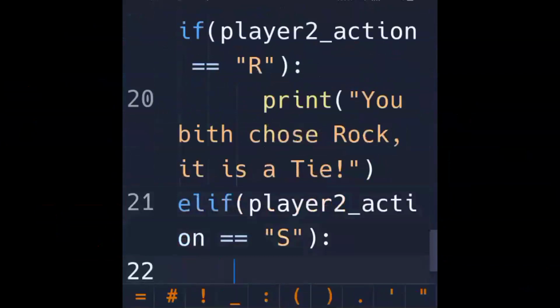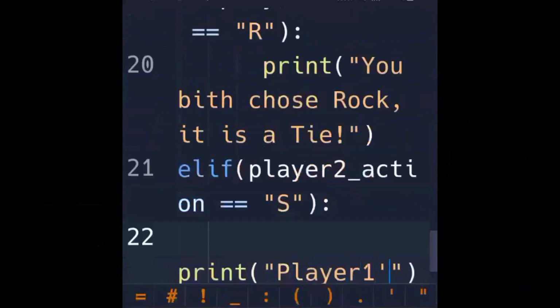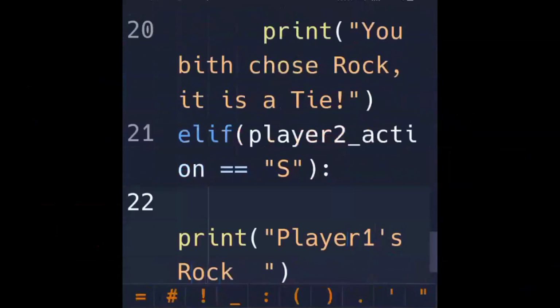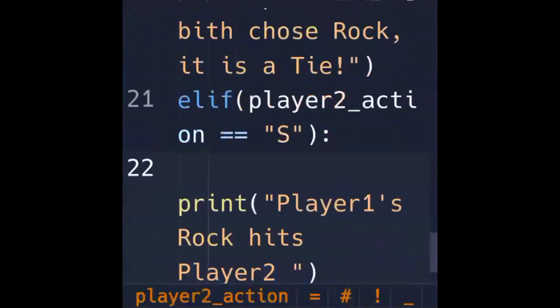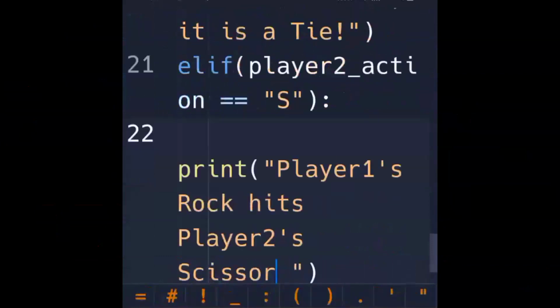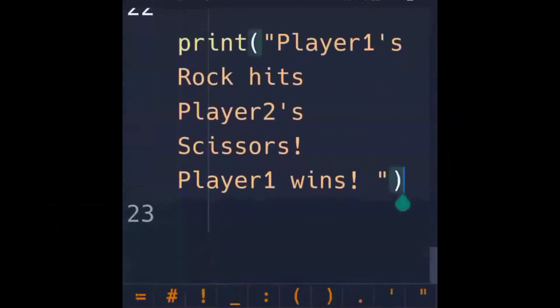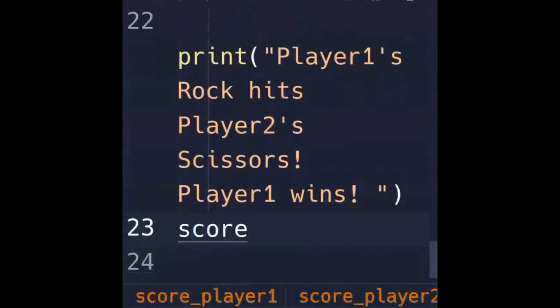Elif player 2 action is scissors. Now remember, we are considering a scenario where player 1 is rock and player 2 is using different options. So that way we'll rotate it. So elif player 2 action is scissors, then print, player 1's rock hits player 2's scissors. Obviously, who is stronger? The rock is stronger than the scissors. So the rock is going to hit and smash the scissors. So who will win? Player 1, because he represents the rock.